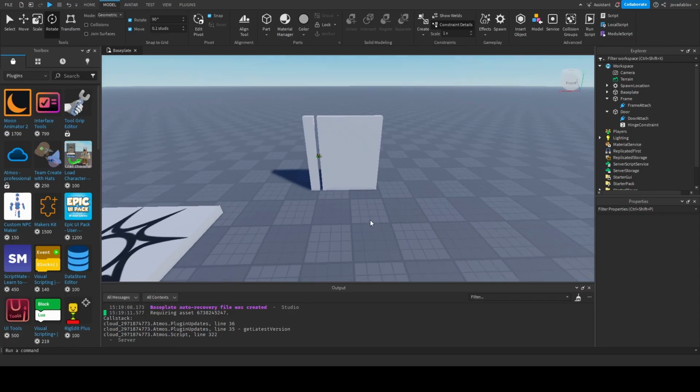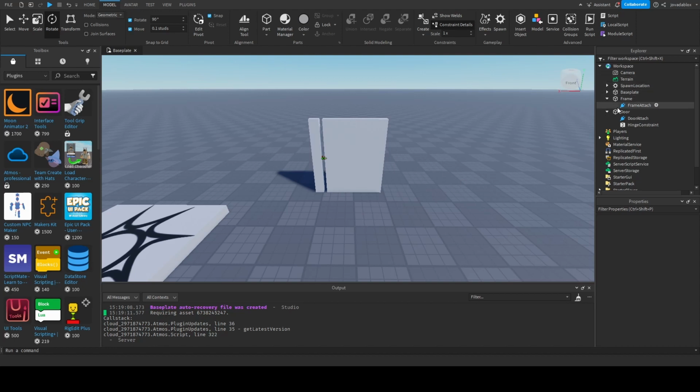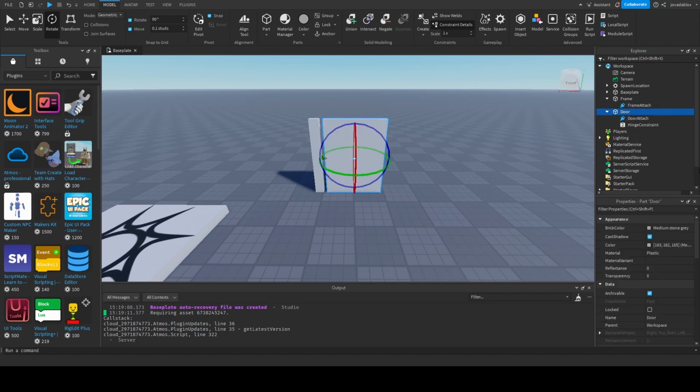So now that we have our door, let's try to add a script to it with a proximity prompt so that we can unlock and lock the door. In order to do that, we need to add a proximity prompt on the door. If you guys haven't worked with proximity prompt before, you just add it right here on the plus sign and click on proximity prompt.